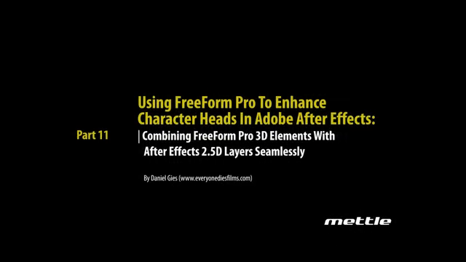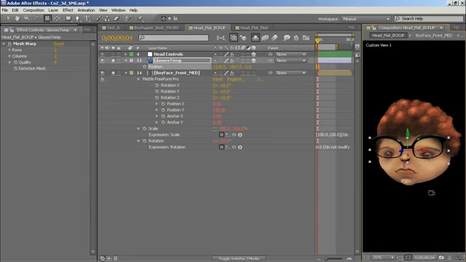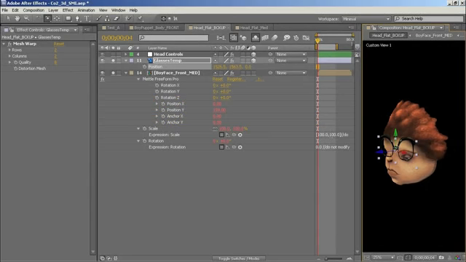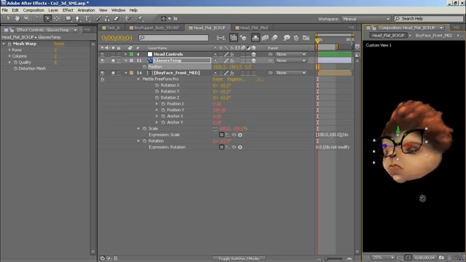In this tutorial, I'm going to show you how to further manipulate the 3D object in Freeform Pro, change its anchor point, and parent it to other 3D enabled layers in After Effects. I've got the 3D head here. I've also made the glasses 3D so that I can compare them to where the face is.